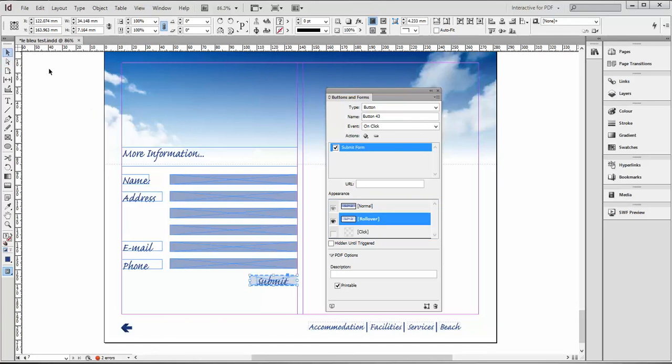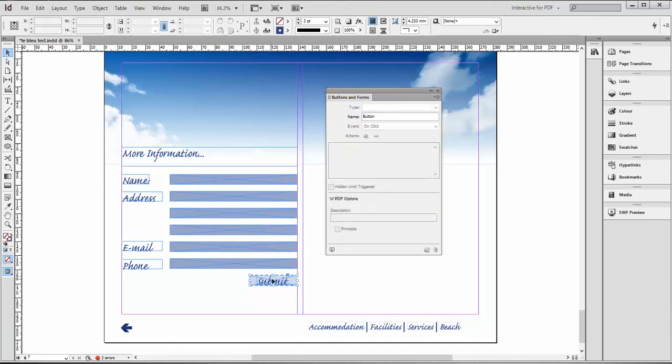Okay, so this is now on submit form. So this bit here is the important bit, the URL. So what I want to do when they submit this is come through to my email. So I need to type in mailto: and then put the email address in that I want it to go to. Let's send it back to me. So it's mark@creativestudiosderby.co.uk. Okay, so that's all put on.